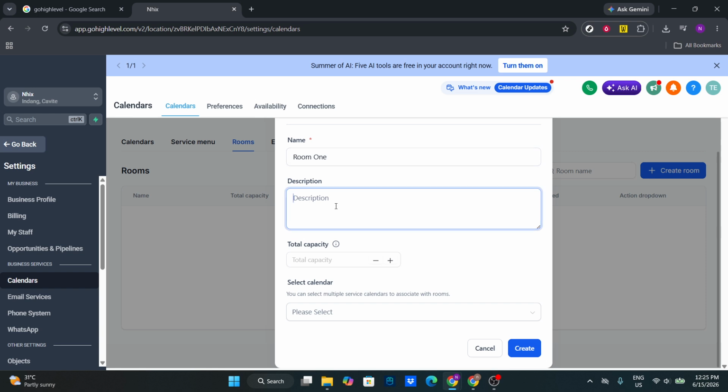Then add a description. This field gives you a place to include any helpful context about the room, such as what it's used for, or any internal notes that make it easier to manage. Keep it short, but specific enough to be useful. After that, enter the total capacity. This tells the system how many people or bookings the room can accommodate, depending on how you're using the calendar. Be sure to enter an accurate number so scheduling remains organized and avoids overbooking.